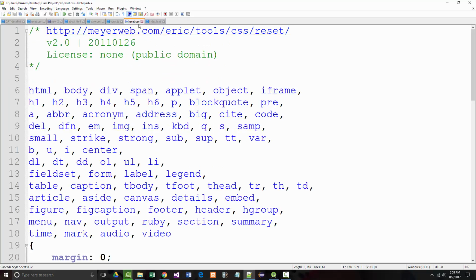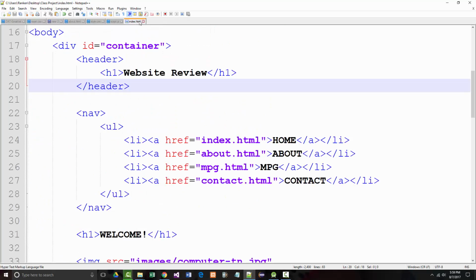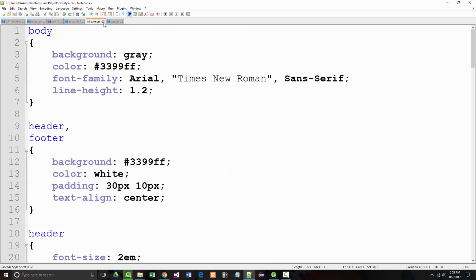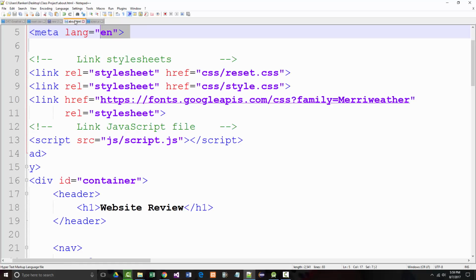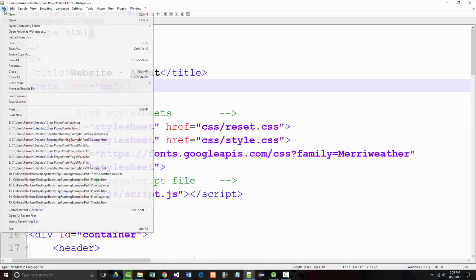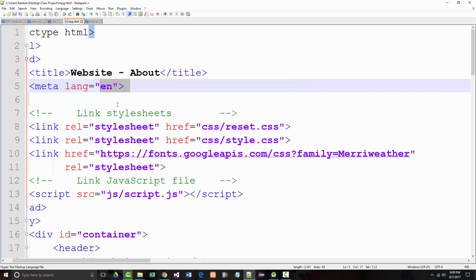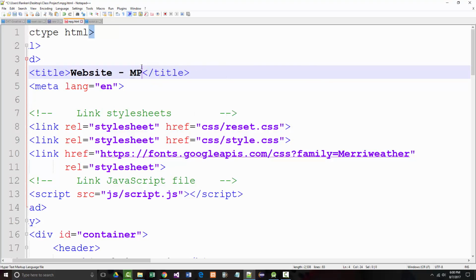Okay. So our reset's done. Our index is done. We're going to write our script file in a minute. We're done with our CSS also. But I'm going to take the about file that we have right here, and I'm going to do a file, save as, and I'm going to save that as MPG, mpg.html. All right, so this will be our MPG.